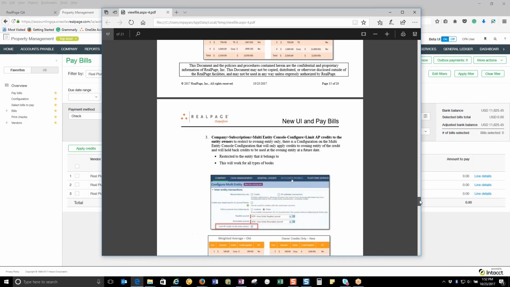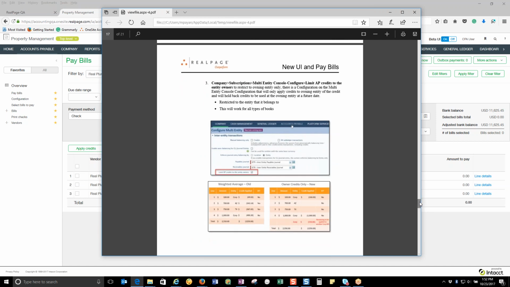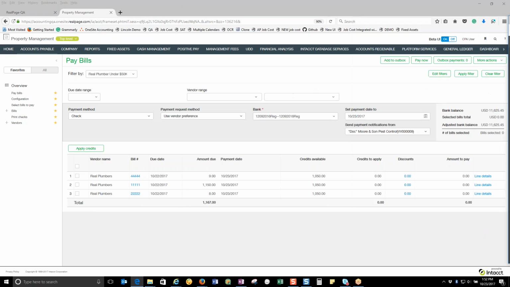We also have one additional credit application, and this is a configuration to limit the AP credits to the entity owners. What this configuration does is, here's your weighted average. The owning entity is our corporate entity. It will apply the credits to the corporate entity, and it will leave the remaining amount and not apply it to the additional line items, and it will be saved for an additional bill for that corporate entity. So I'll show you a quick demo on how that works.